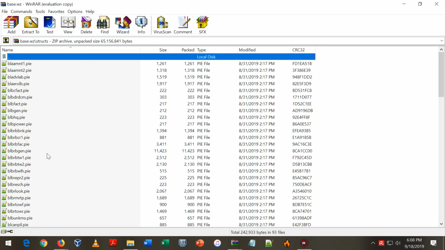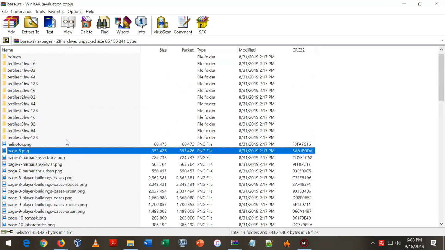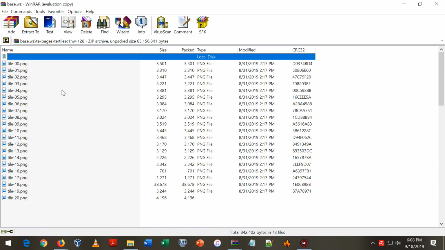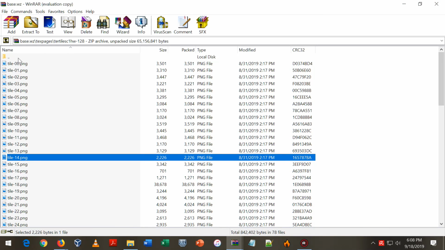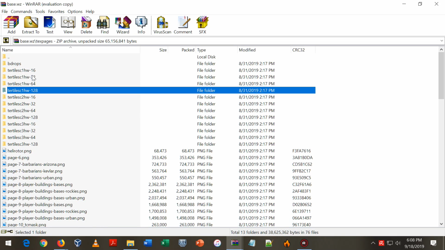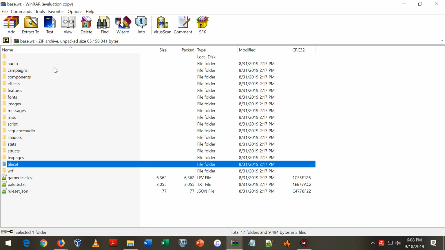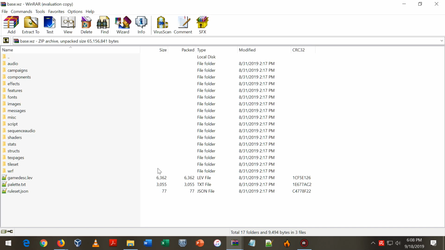Structs is just the graphical models for the structures. Texpages are the actual image form of the graphical models. And then the tiles for the maps are in here. So we'll take a quick look at a random tile. These are all the tiles for Urban, Arizona, and Rocky. The tile sets describe the behavior of the tiles, like what counts as a cliff or how certain tiles interact with each other. And then for WRF, this is where all the maps for the campaign are. And that's pretty much it. That's the entire game right there.